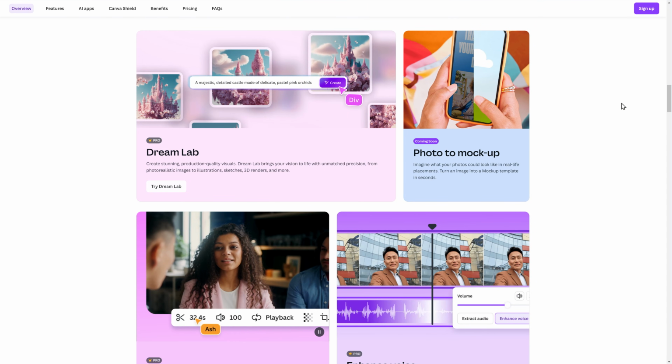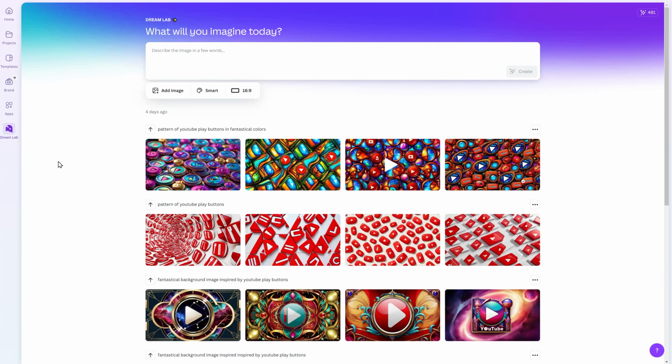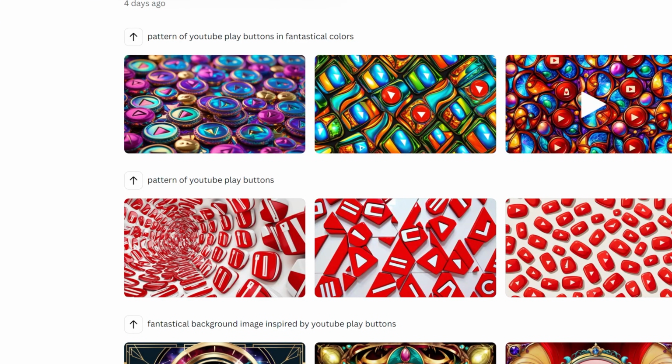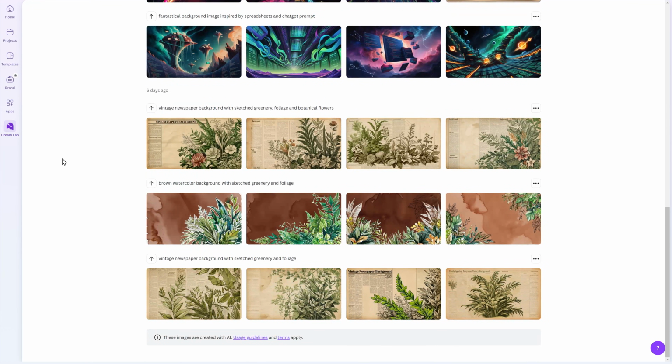The next feature is Dreamlab, which will help you to create a graphic utilizing a text prompt. Now, because I've used this tool before, you can see some of the search results. The prompt is above the gallery view of the images that I generated. And I will say this, some of these images are absolutely stunning.